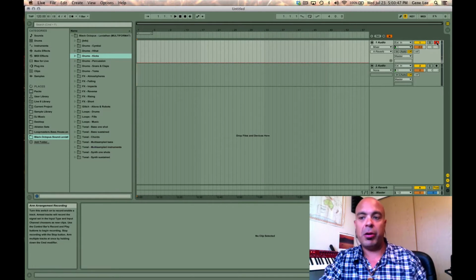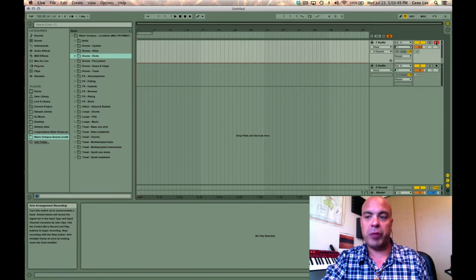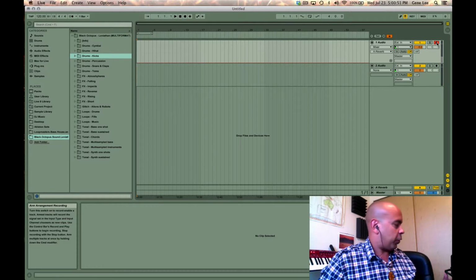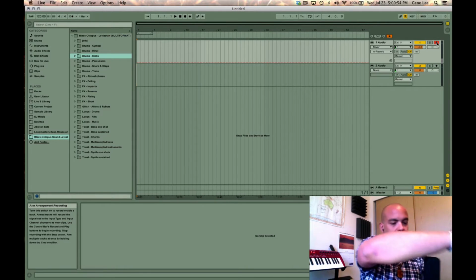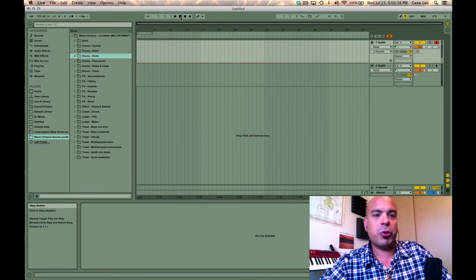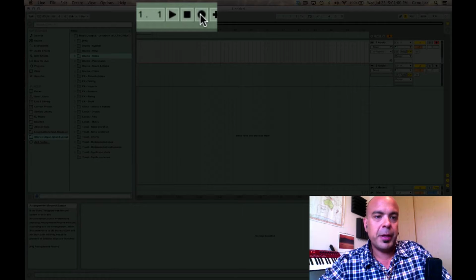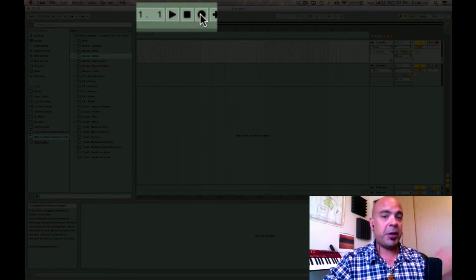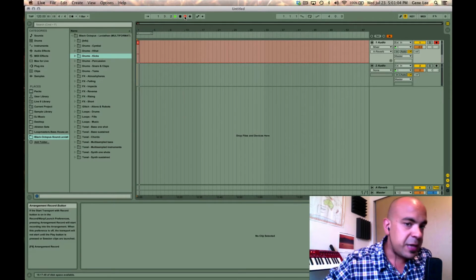Now that I have my track armed, which is this little red button right here, I'm going to bring my microphone over here. And here we go. What I'm going to do is just start recording. I'm going to hit this little record button, and I'm going to record a test, and then I'm going to play it back. Test, test, test.